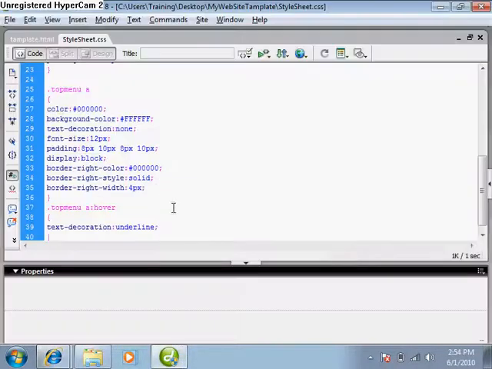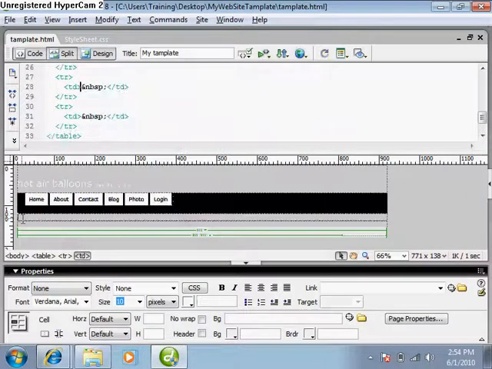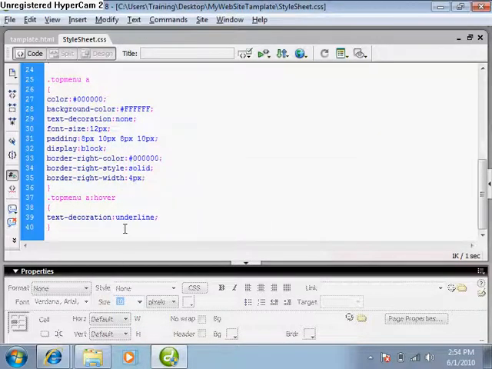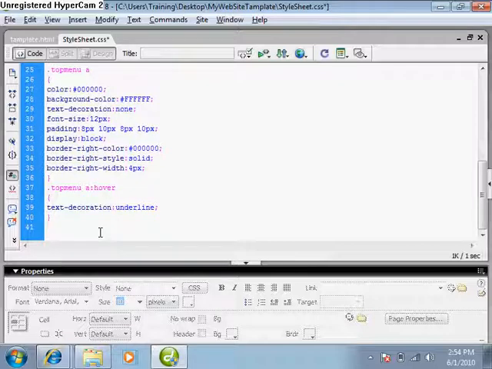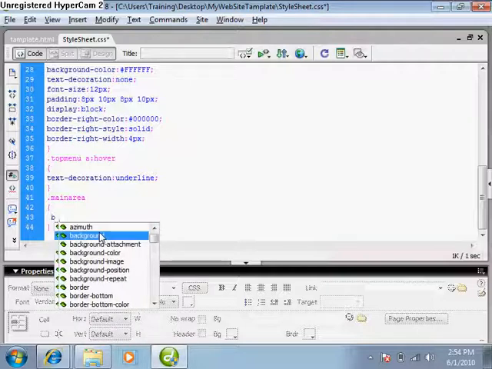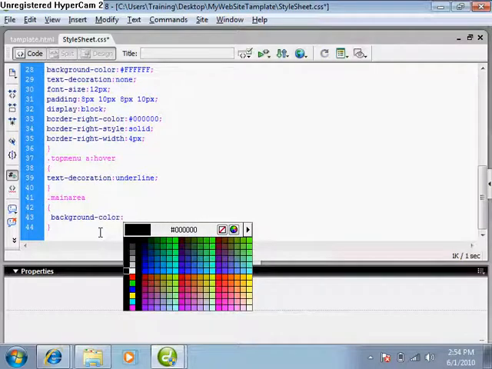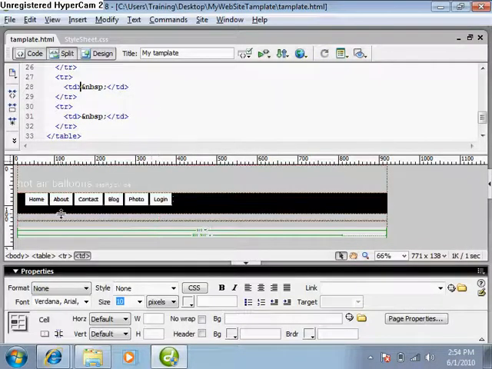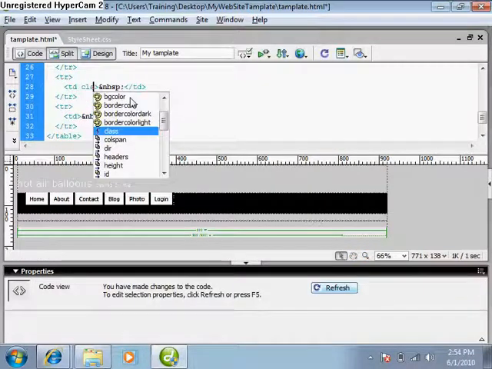First of all, I'm just going to create a class. Just create a class, class name main area. And just give background color white and apply this class to this particular TD, class main area.